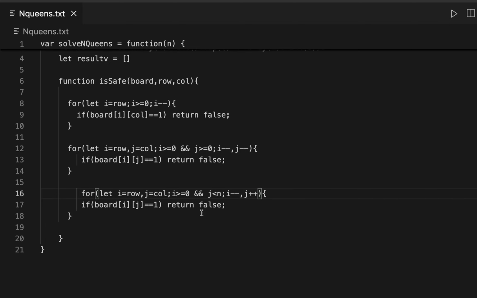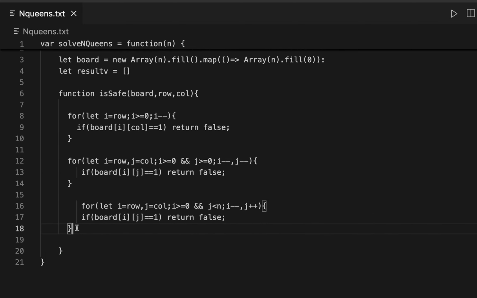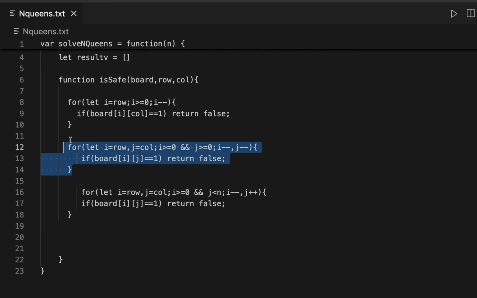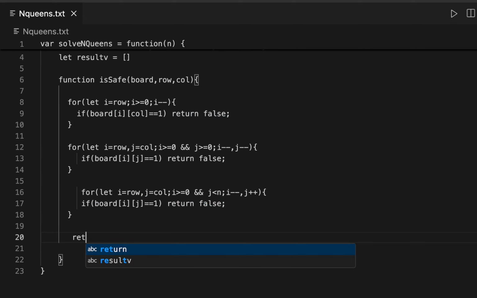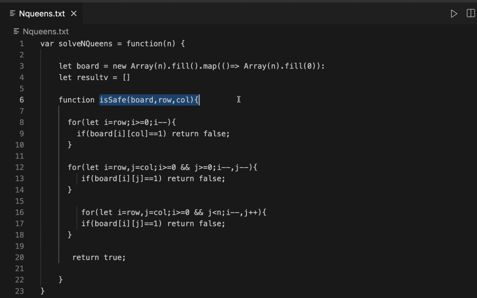Okay. Now, if there is nothing from these three directions, if not returning false, not returning false, not returning false, now I can say return true. That means you are safe. The position of the queen is safe. So this is all about our isSafe function.